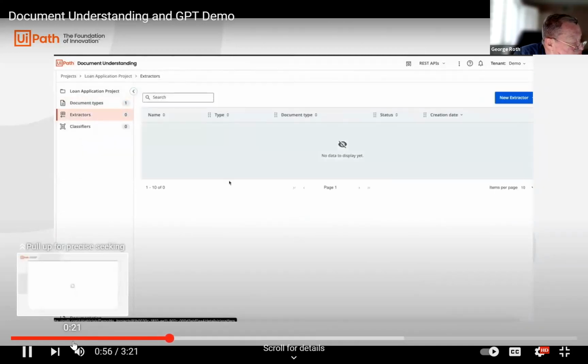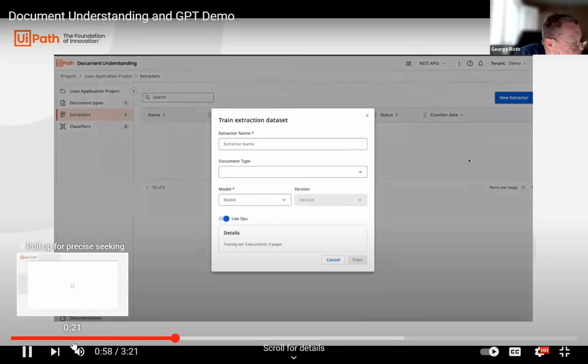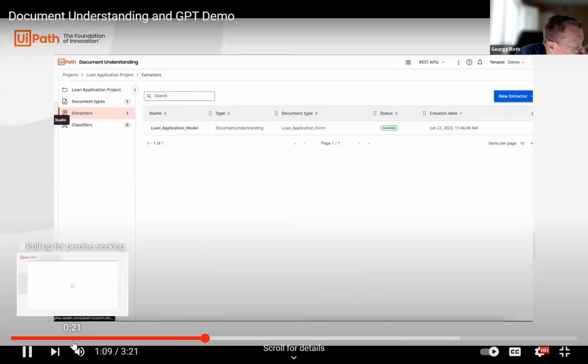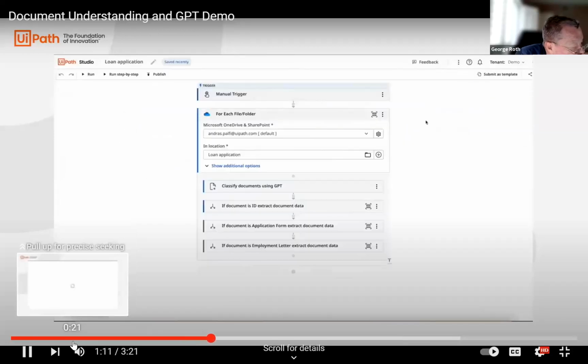Once all the sample documents are ready, we can easily create a new extractor. Let's call it Loan Application Model and use the dataset we've just labeled with GPT. Here is a Studio Web workflow built earlier for this automation. It downloads the attached documents, classifies them using GPT, and then extracts all needed data from each document.